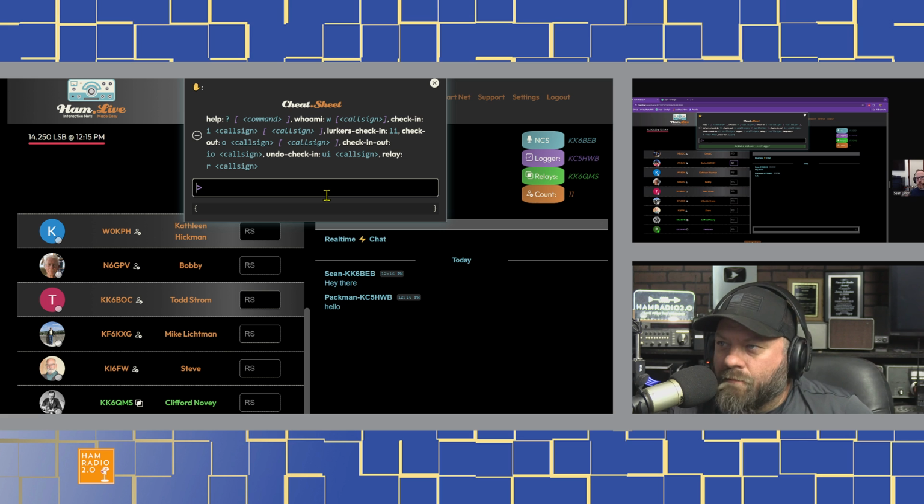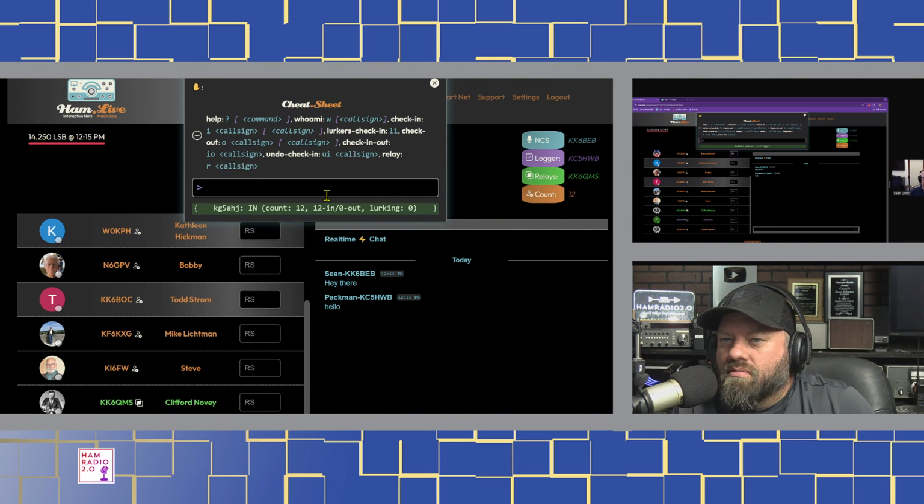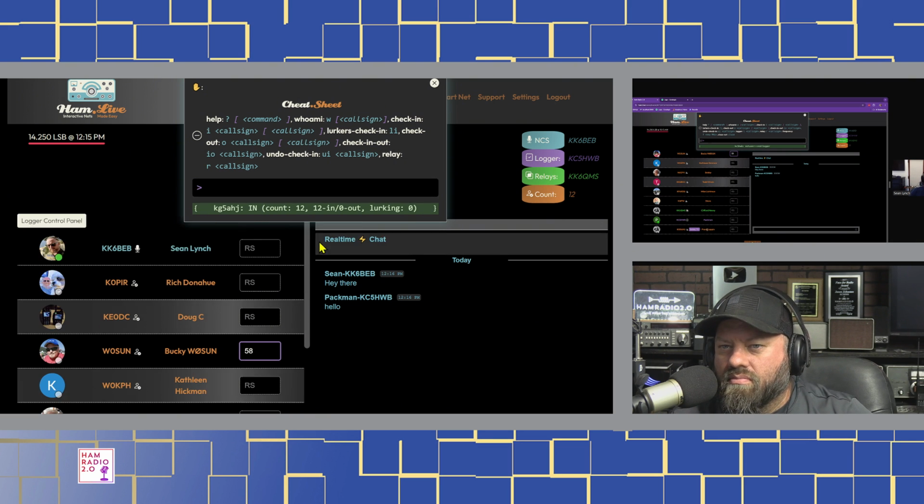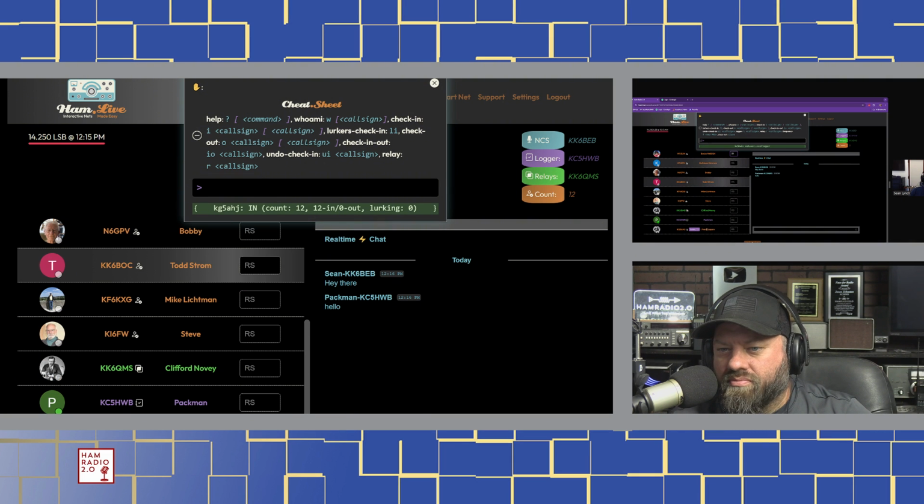Your commands are a limited subset of commands, but yes, you can check people in and out as a logger. So I don't know if you'd be willing to just type I space and pick some call sign at random. Let's pick on Frank. Just hit enter. Okay, and there you go. It was instantaneous. Frank showed up on my side, out in Texas also, because I moused over him and it showed me Texas.